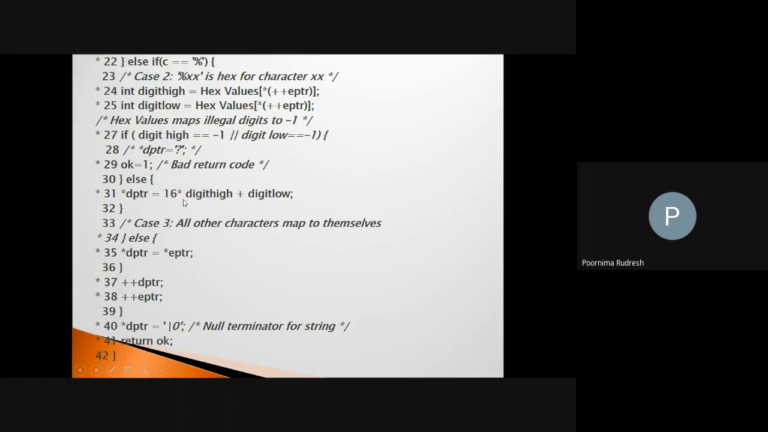Suppose in this statement, erroneously, I type 6 instead of 16, okay? Please see this line at line number 31. Star D pointer DPTR is equal to 16 star digit I plus digit low. So whatever value we are getting from digit I plus digit low is multiplied by 16. Clear? If this is multiplied by 16, that means we are getting the hexadecimal value.